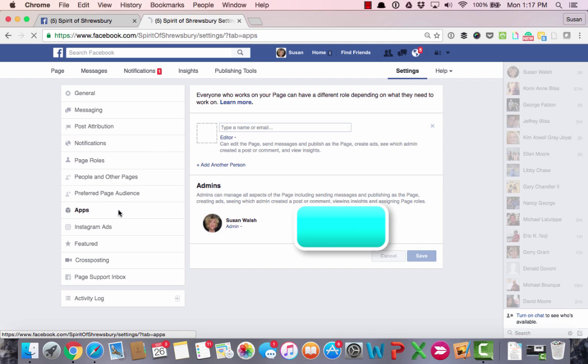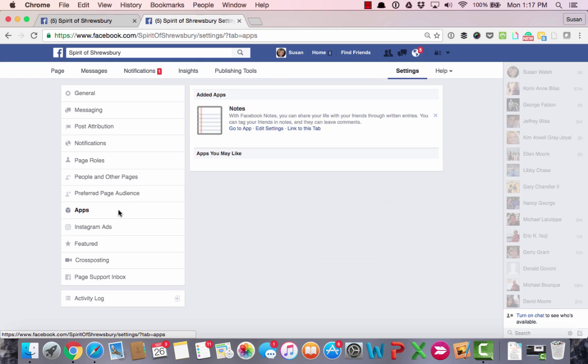And then the other thing I wanted to show you: in order for me to have the notes feature, I needed to add it as an app. So I went to YouTube and found a video that showed me how to do it. It was easy, it was great. That's all you need to do. It shows you step by step how to do it. And if you can't find that video, email me at susan@lsu and I'll send it to you.